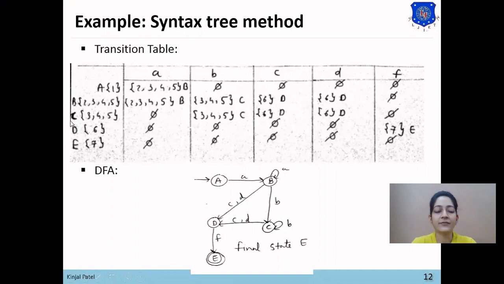Okay, now next is the C node. From C to C, there is B transition. From C to D, there is C and D transition. Then from D to E, there is F transition, and from E there is no outgoing node. So now the DFA has been generated.